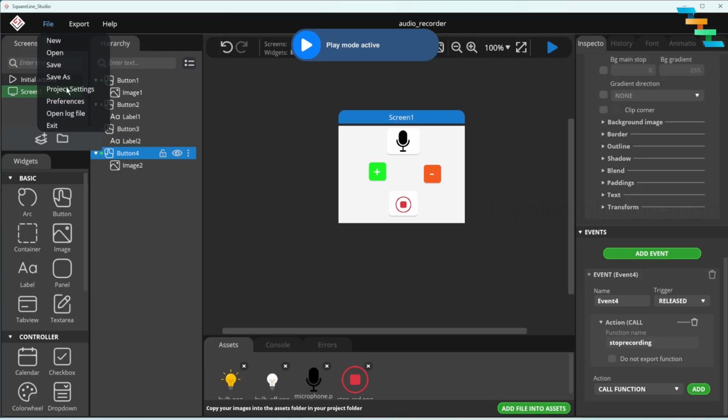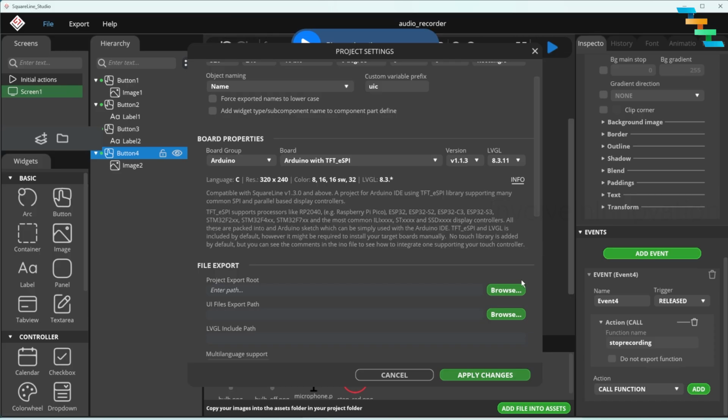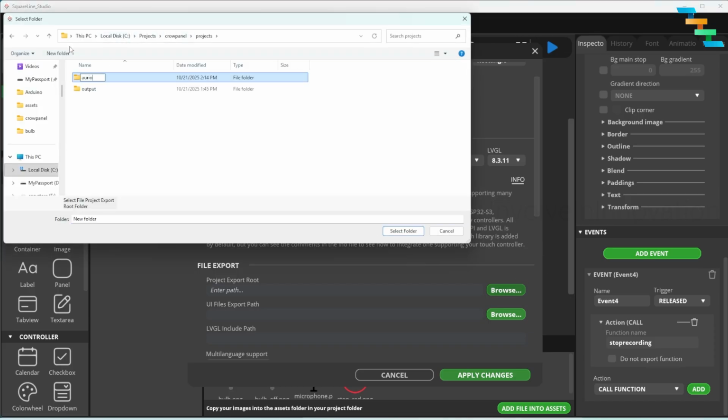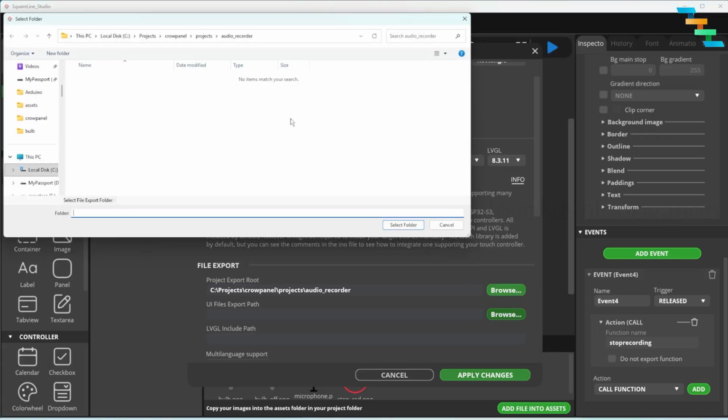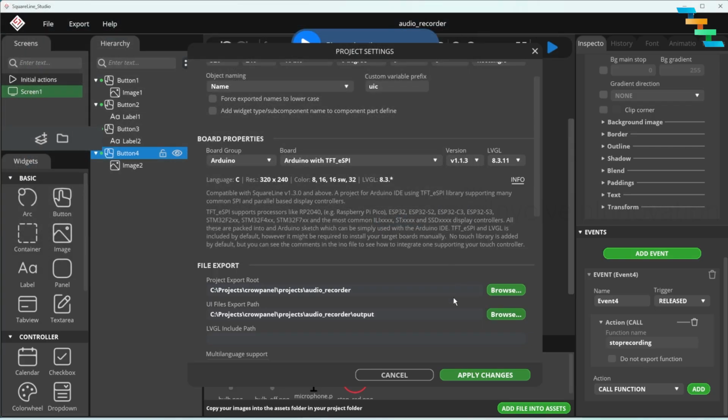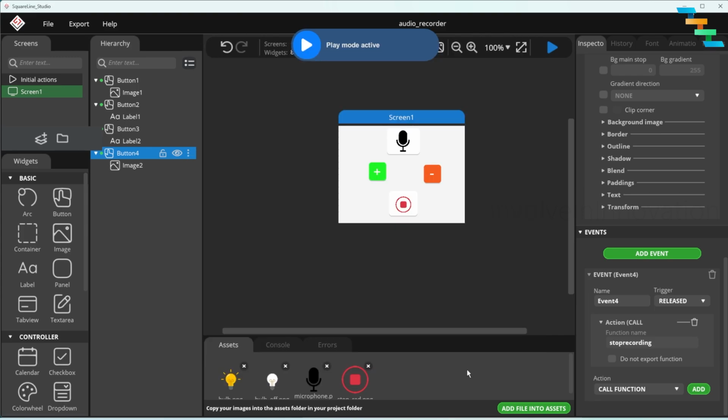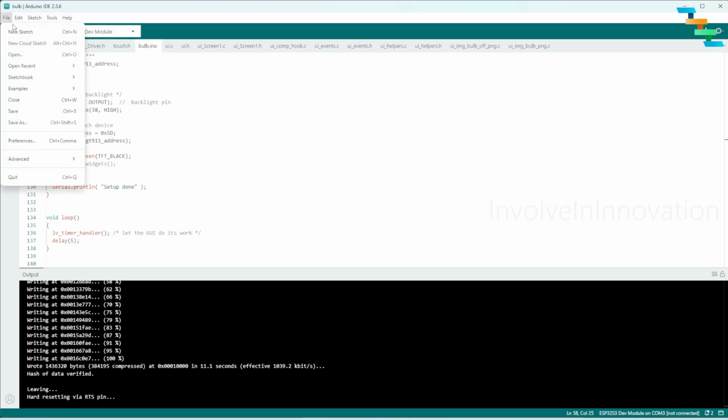Go to the file and project settings, set the project export root folder by clicking the browse button and select the folder, and set the UI files export path by creating the output folder inside the root folder and click select folder, and now click apply changes. Select export and click export UI files. Now all the files are exported to the output folder.